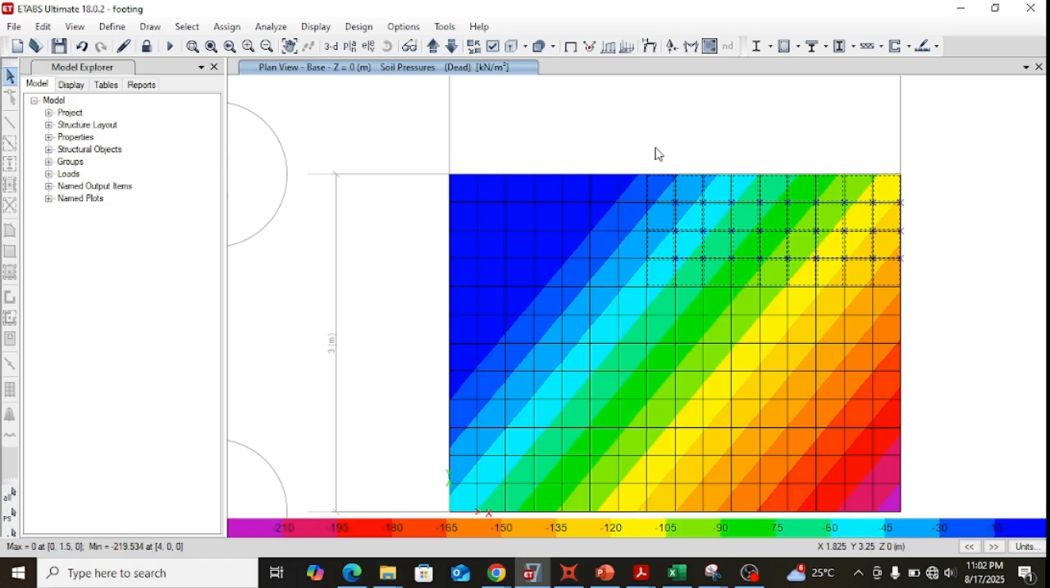So that's how we have obtained the distribution of the soil pressures, the maximum pressure, the minimum pressure, how many of the corners are getting uplifted, and the position of the neutral axis, etc., from the ETABS model. So let us switch over to the presentation now.